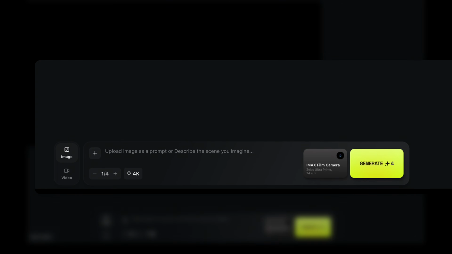The next thing you'll see is your prompt box, and that's where we paste our prompts. And right next to that, you have a place to attach a reference image. You can upload your own image, or once you have generated an image inside of Higgsfield, you can reuse it as a reference for future prompts.